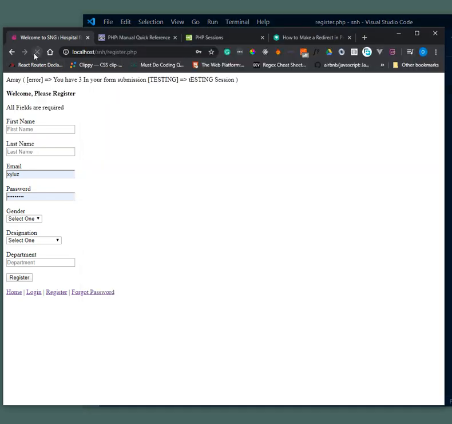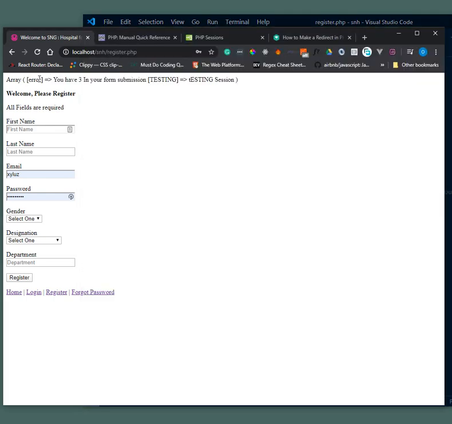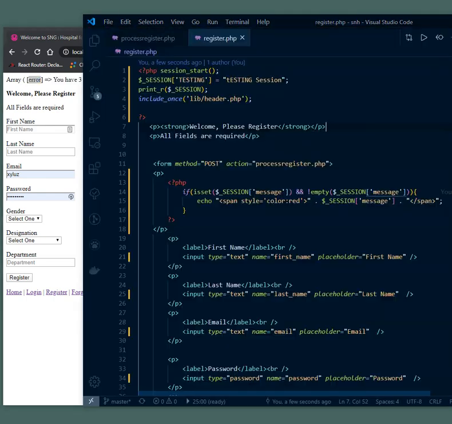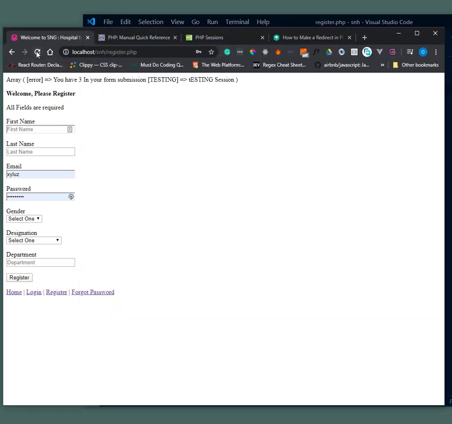So refresh the page, and the error message is there. I made a problem. It's supposed to be error and not message. So let's see, it's error, not message. That was the problem. So this is a simple debugging thing that I just did, and I have to delete it. So refresh my page, and the error message should appear.